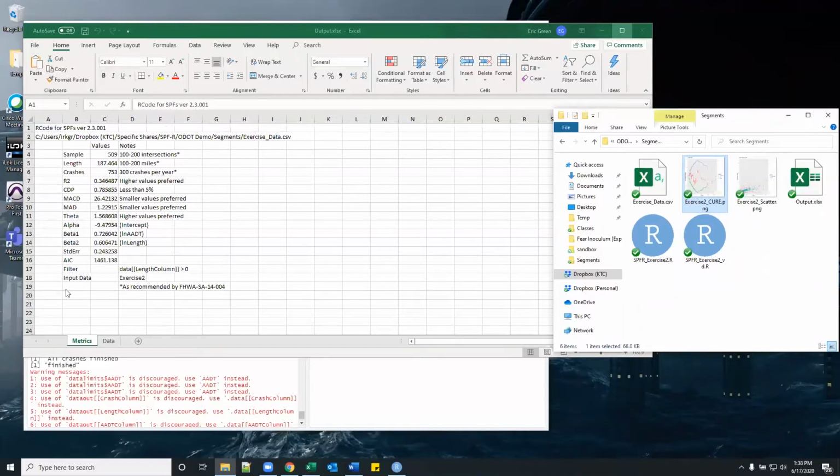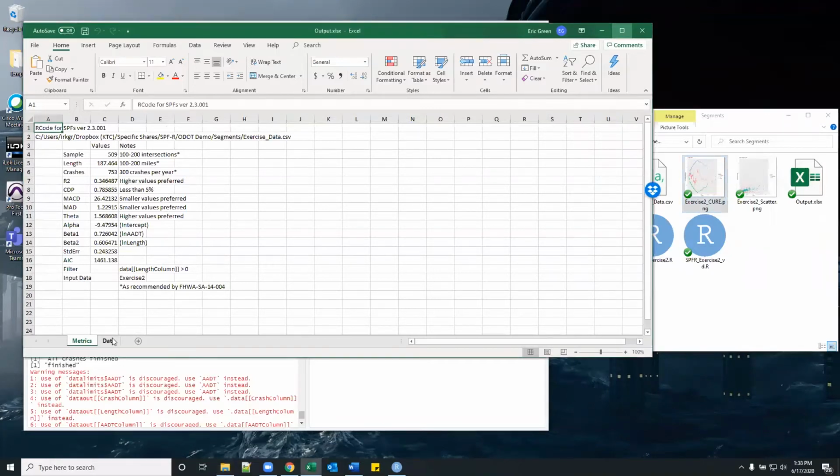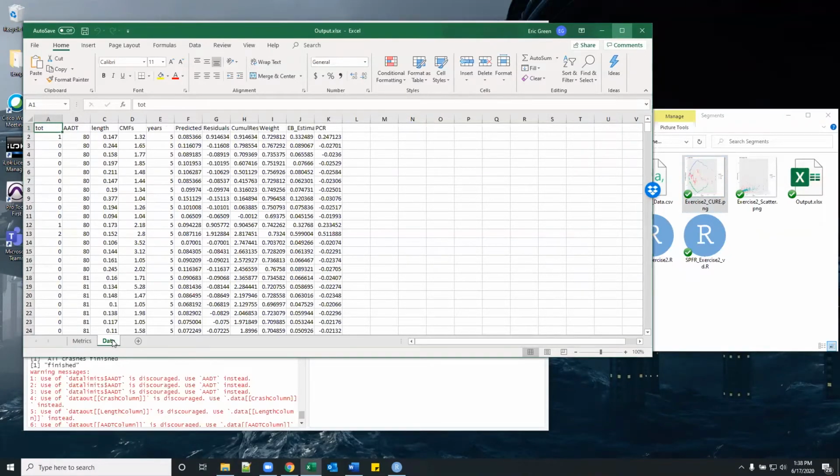In any event, you have your metrics there, and then the other tab shows the data. Now this might be the piece that you were also interested in. So quick explanation of what's happening here. We have our original files for input: the total crashes, ADT, and length. In some cases, we can apply CMFs or adjust for different lengths of time frame. But by default, we're skipping those.